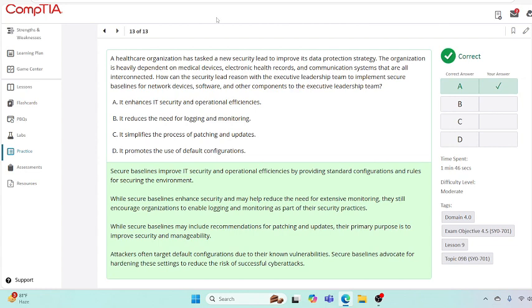It enhances IT security and operational efficiencies. Secure baselines provide IT security and operational efficiencies by providing standard configurations and rules for securing the environment.